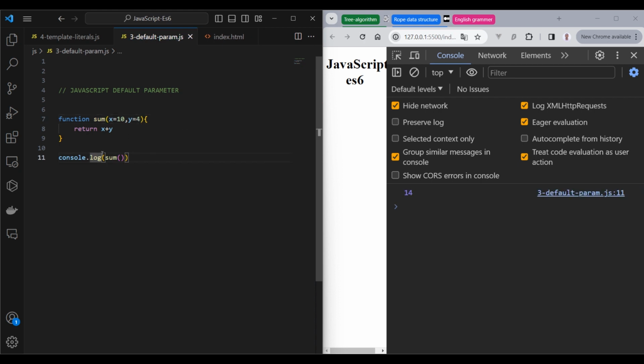How can we override a given parameter within a function? Now, if we pass, for example, 11, we are going to override x. x is going to take the value of 11. And if we pass 6, y is going to take the value of 6. This is how we can change the values of our arguments.